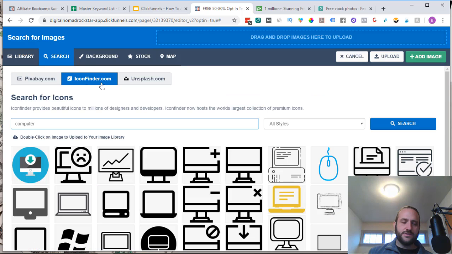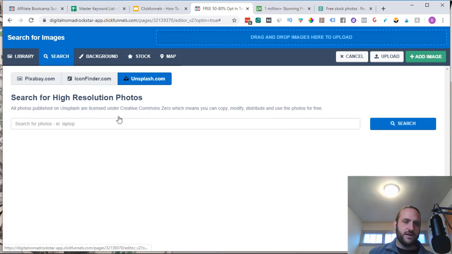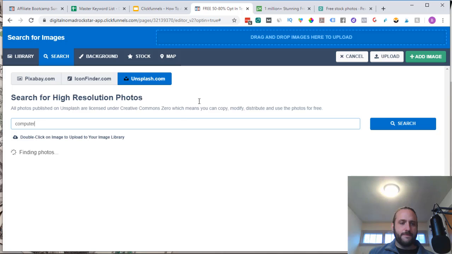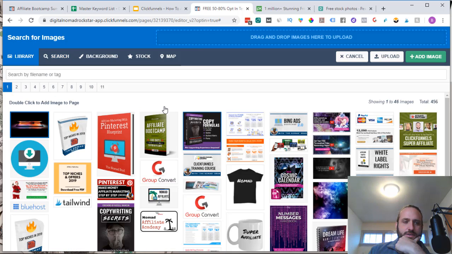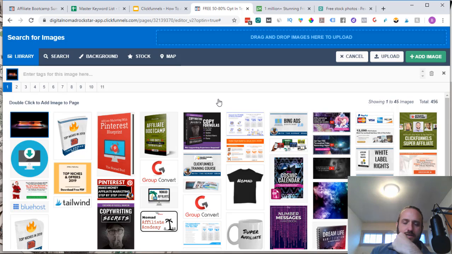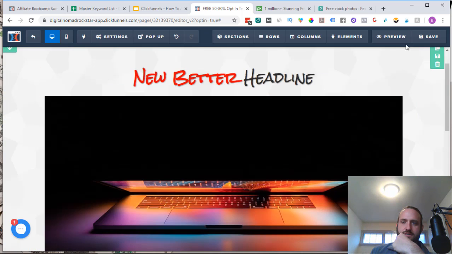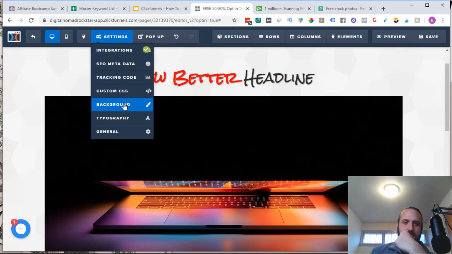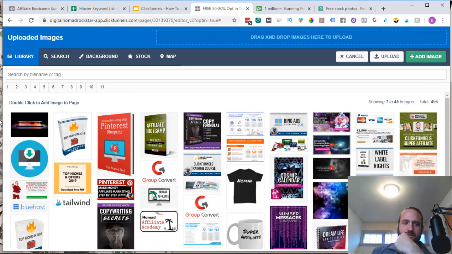And so that's how the search works. Icon Finder is a really good resource for things like that. Unsplash is similar to Pixabay. So they have real images, and I could see this being great as a background image. And again, once you upload them to your account, you can use them on all your different pages, things like that.